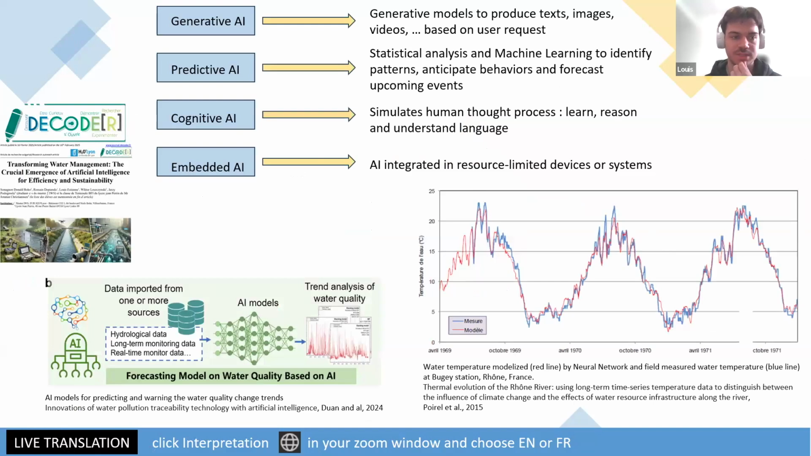We divide it into different domains. First, generative AI, which can create content, which could be text, images or videos, based on a description provided by the user. ChatGPT, for example, is the best known in this domain. Then we've got predictive AI, which combines statistical analysis of past events with machine learning to identify patterns, anticipate behaviors and forecast upcoming events.